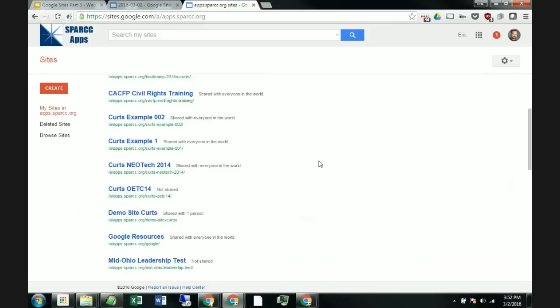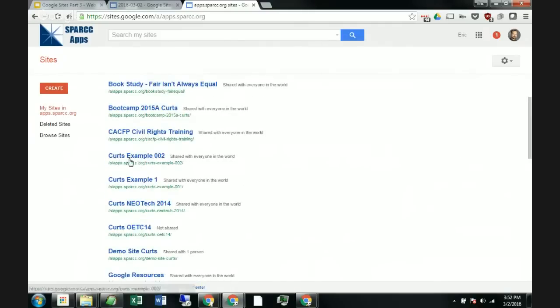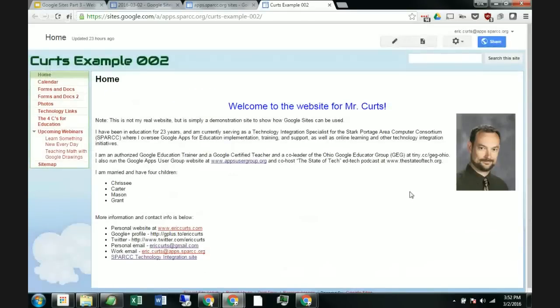And the site that we've been using this whole time is this Curts example 002. That's been our site that we've been building since we started. So not starting over with a new site, we're just building on top of what we've been doing up to this point. So this is all the stuff that came from session 1 and session 2. All right, so where are we beginning here this afternoon?